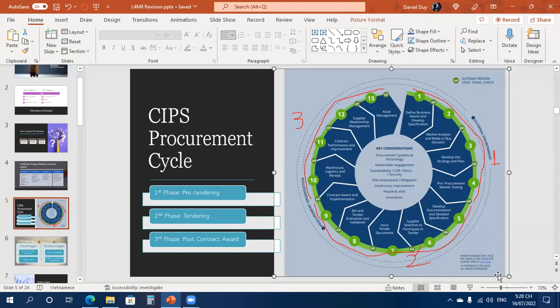Then in developing the documentation, we may develop the criteria and the KPIs for ethical and responsible sourcing. Also, along this line, we need to avoid corruption and conflict of interest.